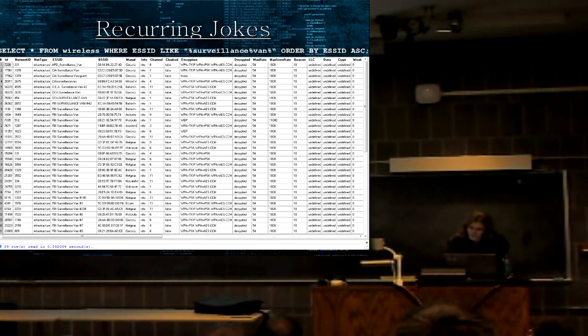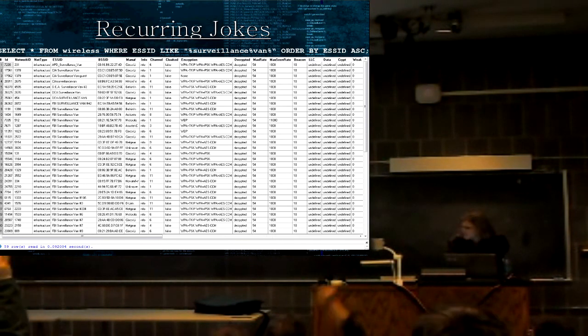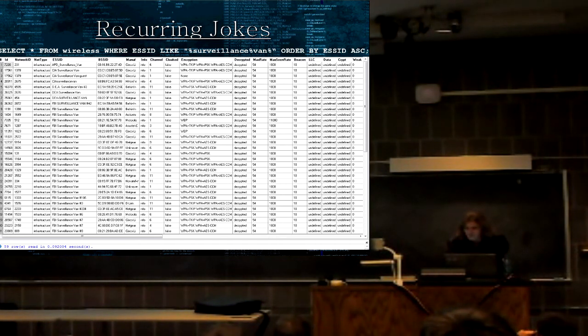Another thing I discovered while doing this project was how common certain joke SSIDs were and how many of them there actually are out there. You'll hear a scene networks called FBI surveillance van around town. Not surprising considering there are 59 of them in Ames, and not just FBI, but CIA, NSA, DEA, DHS, and a few other three-letter agencies.